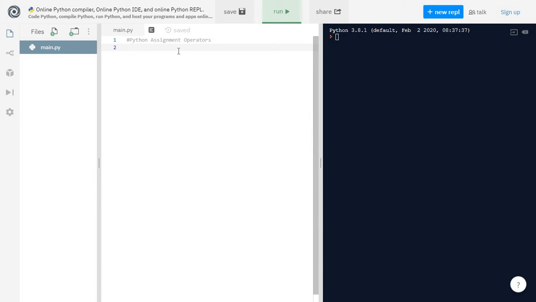The first operator is the equals to operator. This is the most basic operator and we have used it a lot in our previous videos. We use it to assign values to variables like this: a equals to 5 and b equals to 10. Here we are assigning the variable a the value 5, and similarly to the variable b we are assigning the value 10 using the assignment operator equals to. So the equals to is the most basic assignment operator.